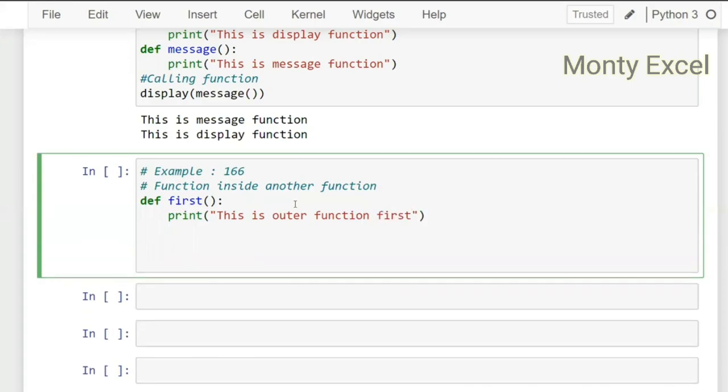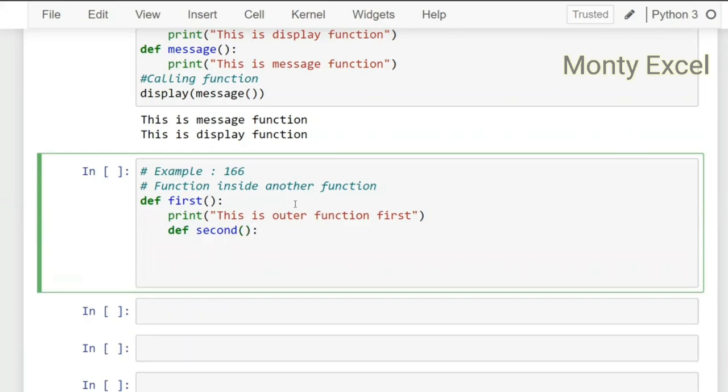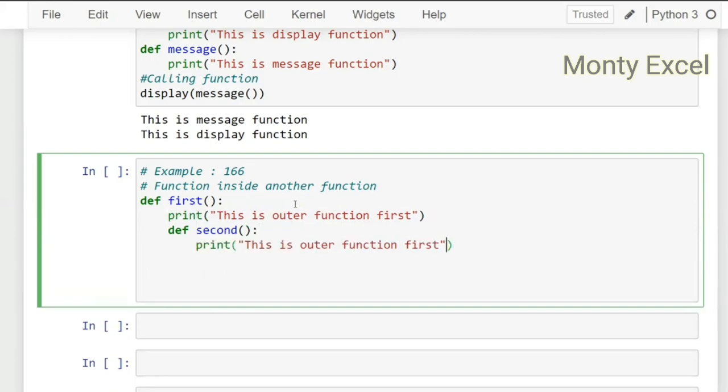Once I say enter, I'm getting the indentation. So I want to create one more function called second. I want to print the statement, print. Let me not write so many times. Yeah, this is inner function. This is sitting inside the main function called first, and this is not first, this is second. This is only for our understanding of what I'm writing.